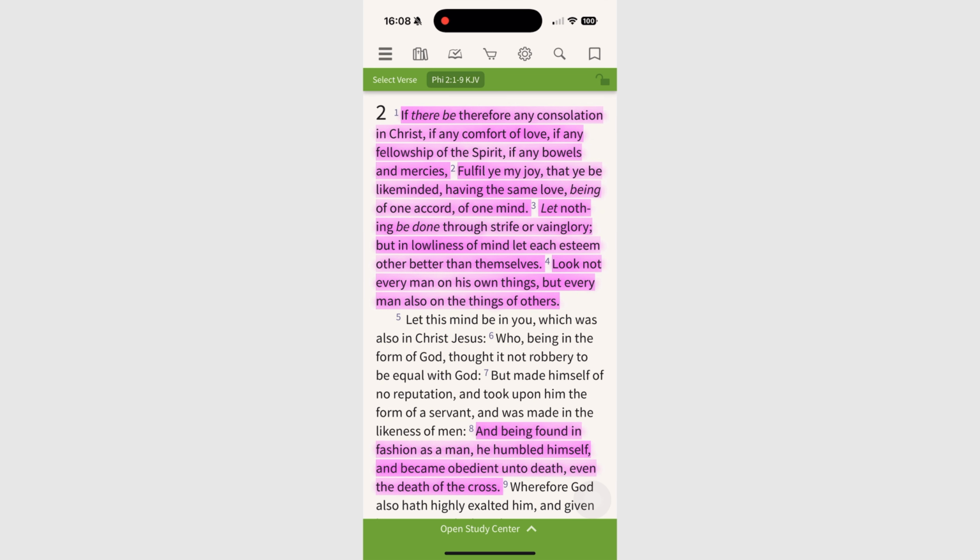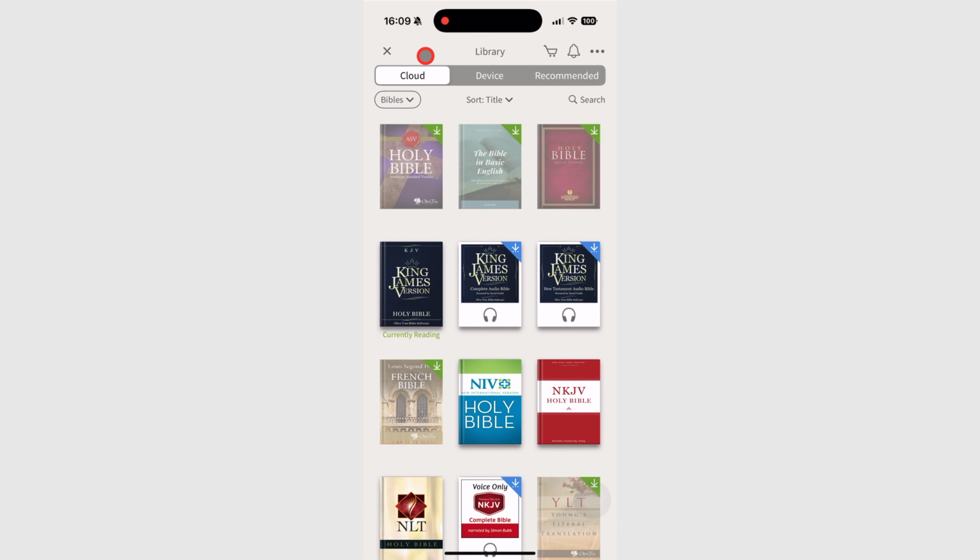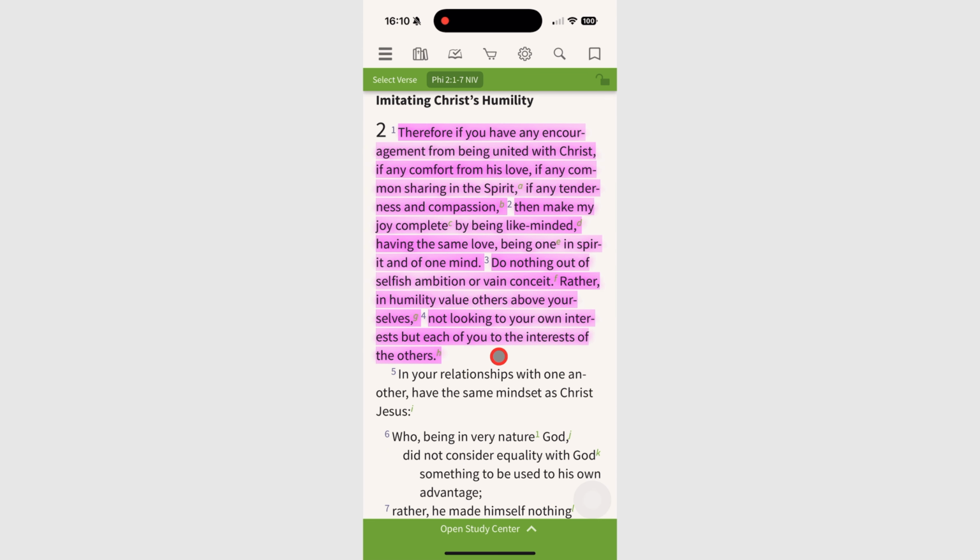The Olive Tree Bible lets you highlight your verses in your Bible, and this affects all the versions you have on your phone. At the moment, we're reading the King James Version, but if we switch to another version, notice that this verse is still highlighted.